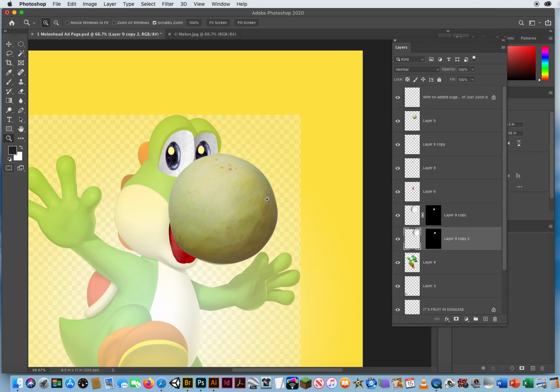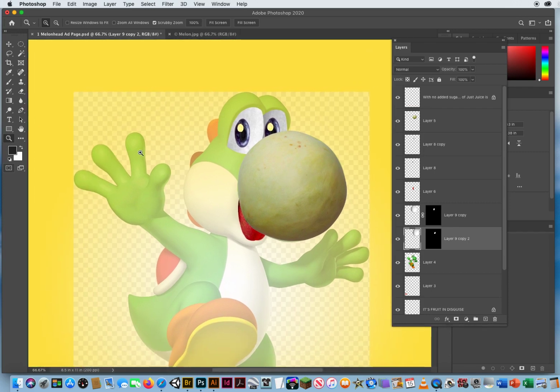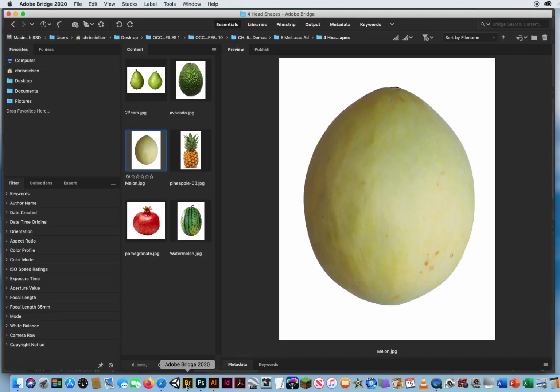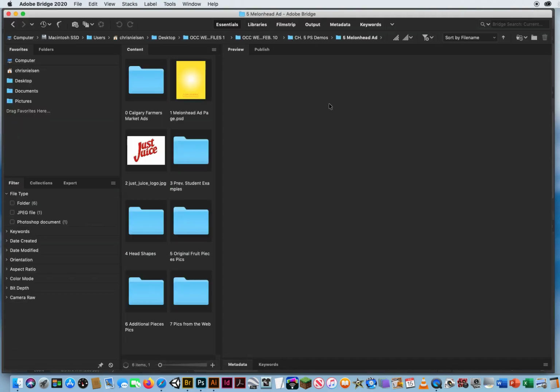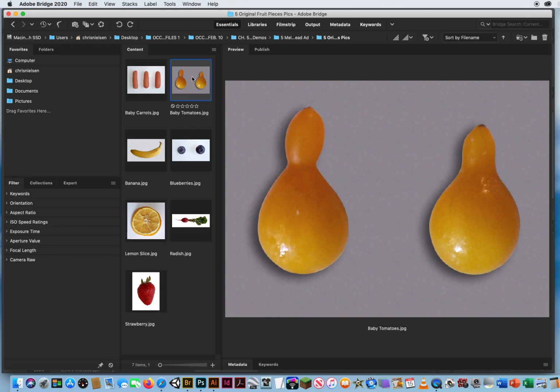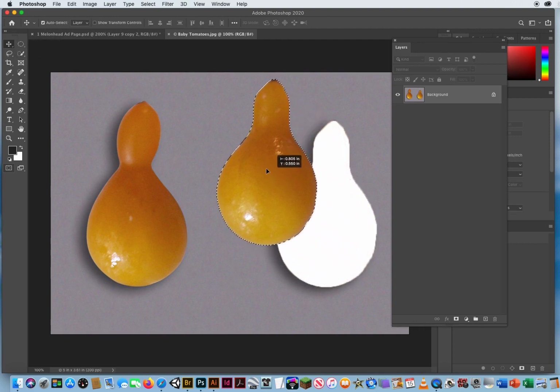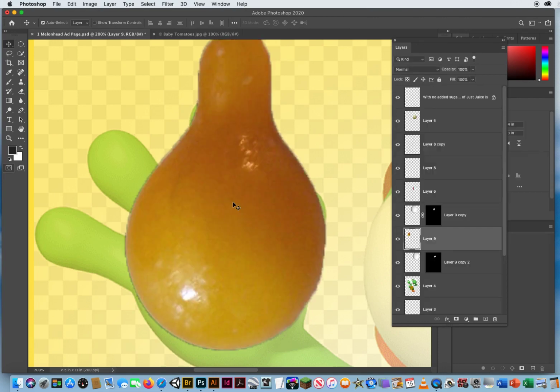Okay, so I'm going to do just a couple more elements right here just to show you. Let's say we want to do his hand. I'll zoom in. Right away, when I look at this fingertip, it reminds me of when I go to Browse in Bridge, and again, if that doesn't pop up, you can click Br. In folder 5, I've got the original fruit pieces and these little baby tomatoes. They're on a simple colored background, so I can take my Quick Selection, click and drag through a baby tomato, switch to my Move tool, and I can move it up and drop it in.